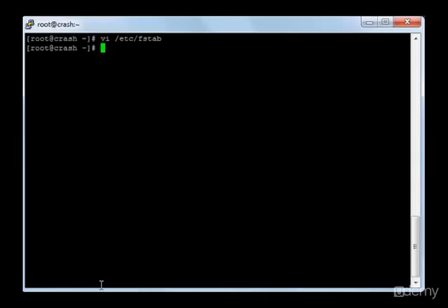And now I will remount the partition home or the directory home using the command mount -o remount /home, and press enter. It didn't display any errors. That means that it has remounted the directory successfully.